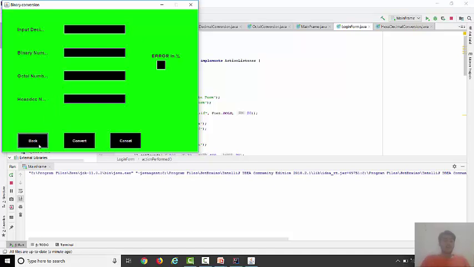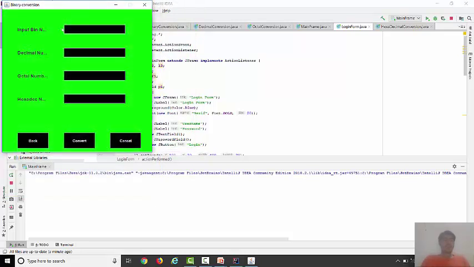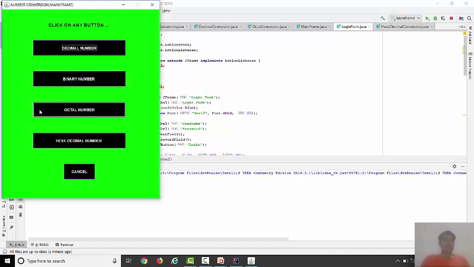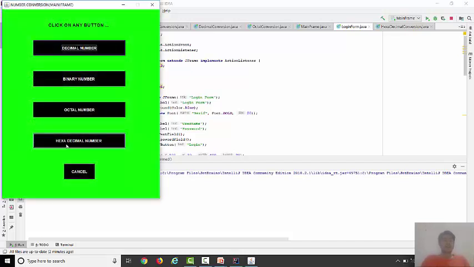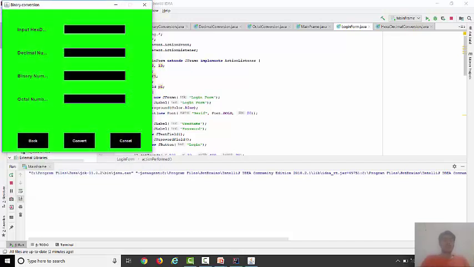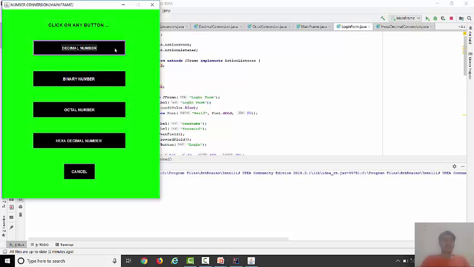Now if we click binary number, you can see it says input binary number, and the output will be decimal, octal and hexadecimal. Similarly, for the octal number system the input is octal, and we get output in decimal, binary and hexadecimal. In hexadecimal, we input a hexadecimal number and get output in decimal, binary and octal. Now if we click back, we can proceed again on this page.